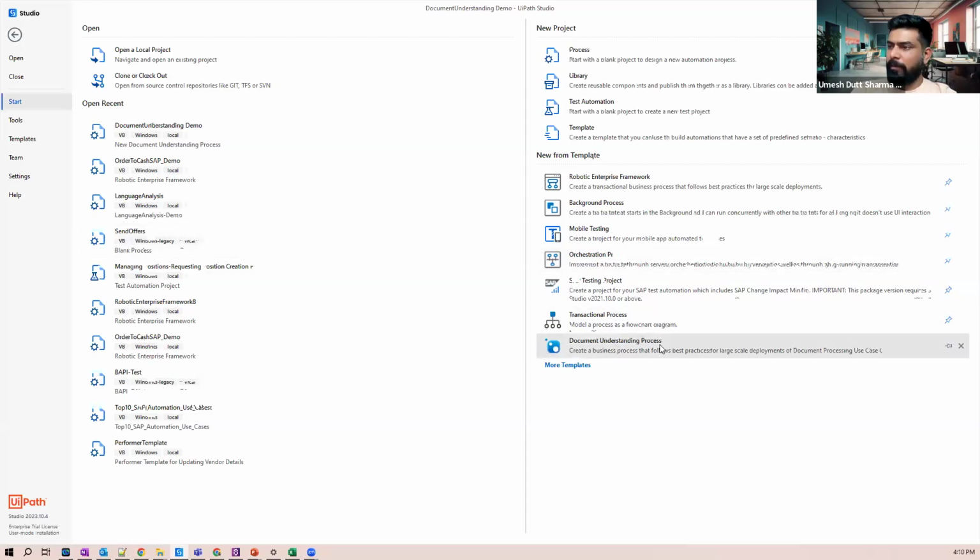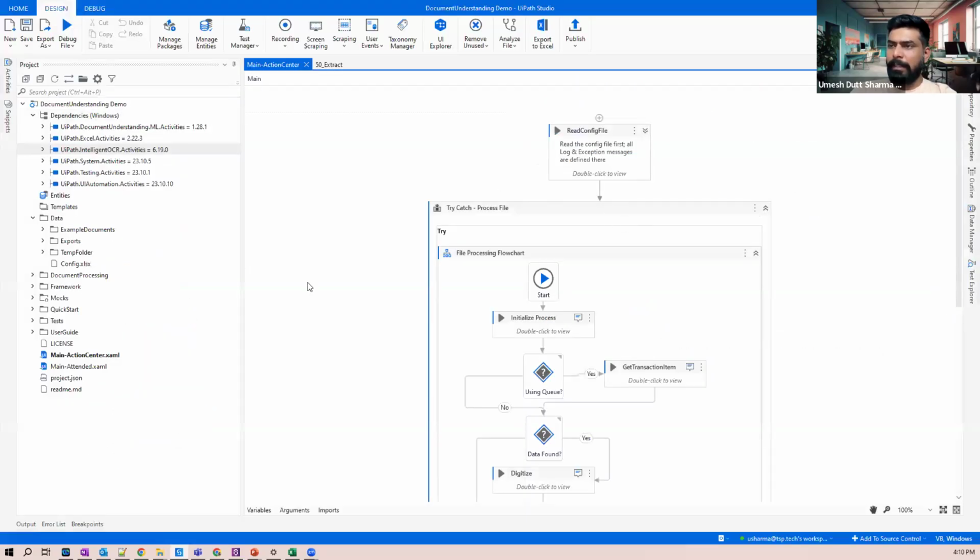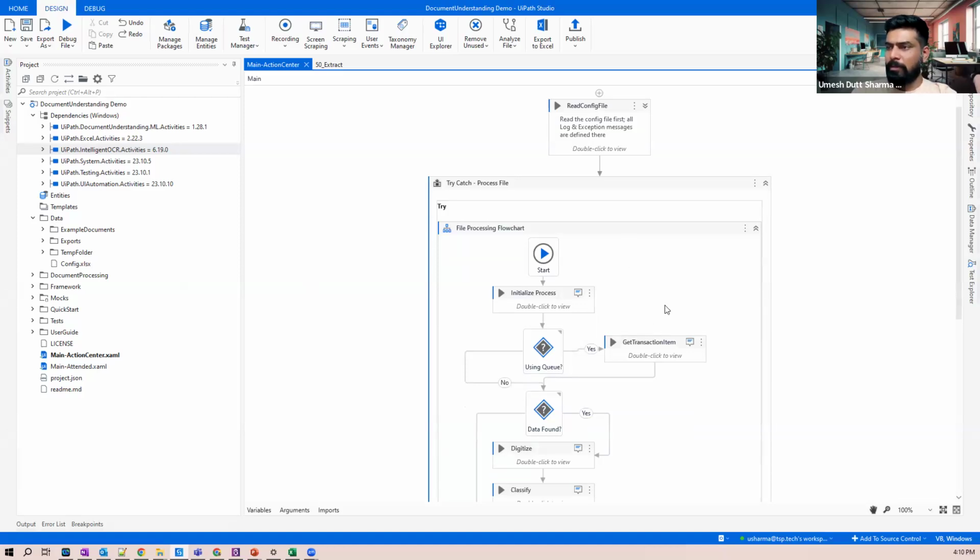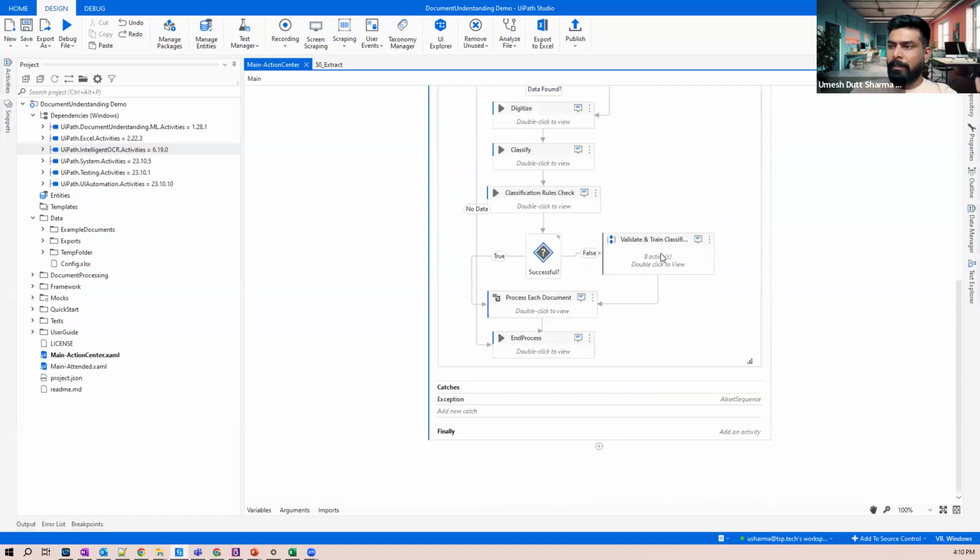It is only available for the latest versions of Studio, starting with 23.4 or 23.10. You will see this document understanding process, and once you click on this, it will create a template. It's a template similar to the REFramework, which you can use by customizing it as per the need. But it follows the best practice. It follows all the steps that are needed.